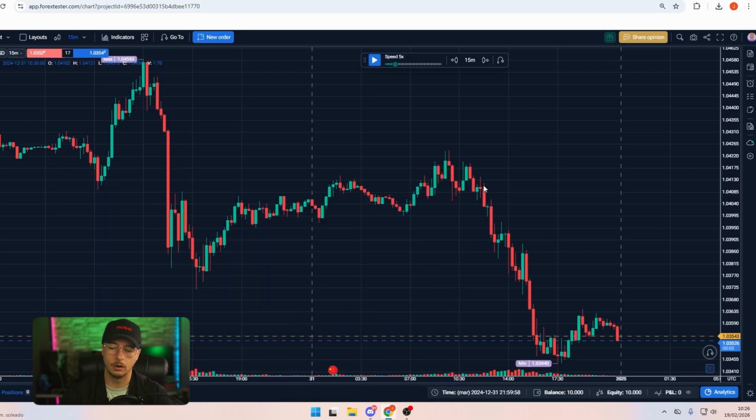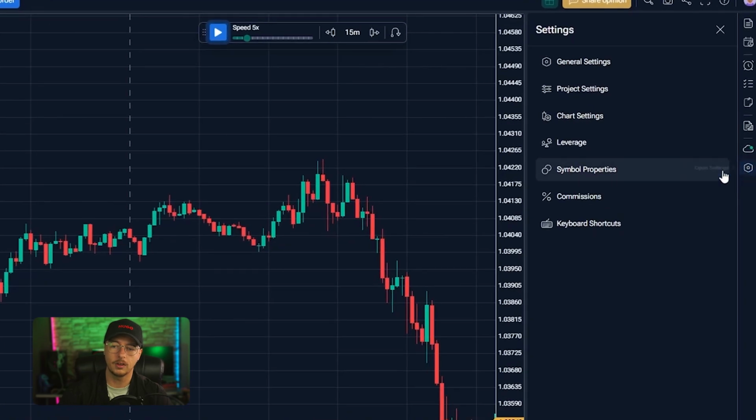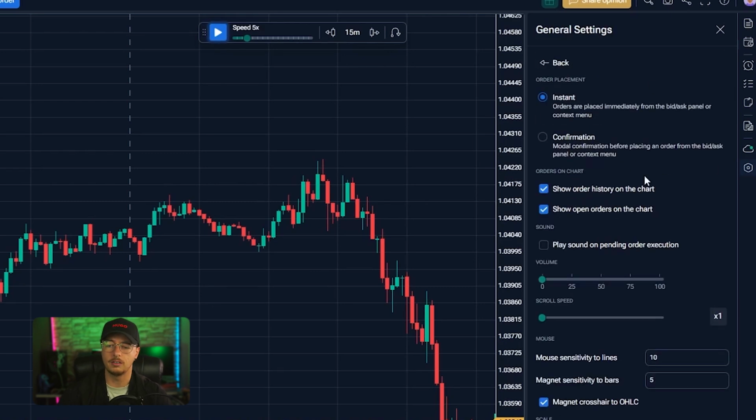Okay, so now we've got this set up. Next thing we can do is come to settings. Open settings, and here we have two things that we can change for our layout. We've got the general settings and the chart settings. So we're first going to go to the general, just so we can change a few things, like show the order history on the chart.